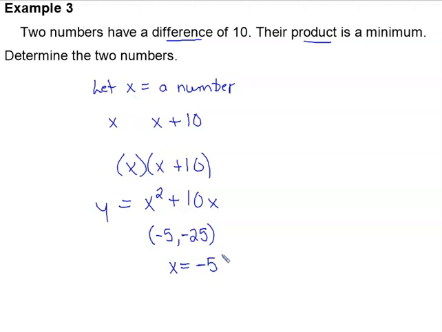So one of my values will be negative 5. My other value will be negative 5 plus 10, which would give me 5. So let's see. Difference is 10. Yep. And product is a minimum. So negative 25 is part of my minimum.